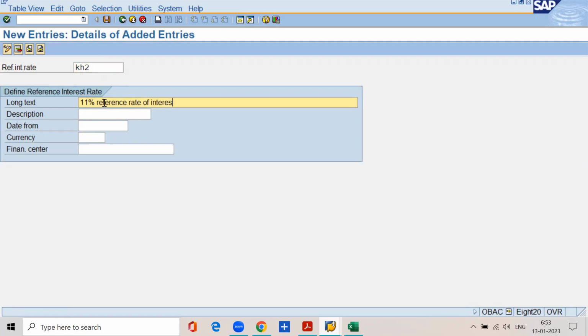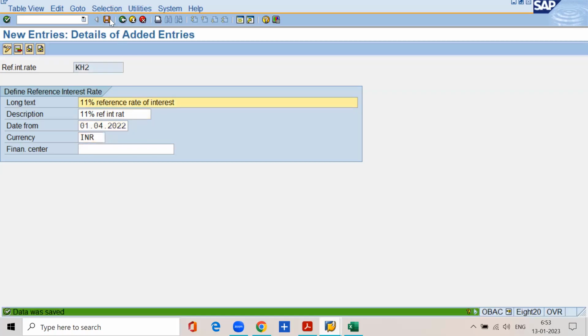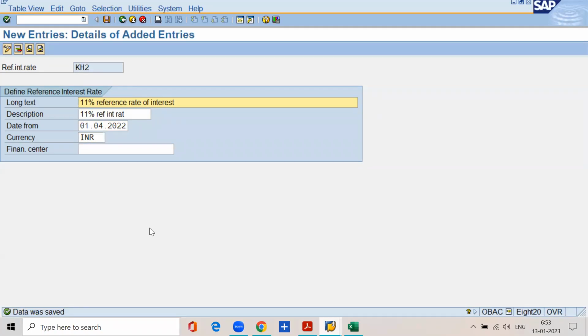Reference rate of interest: 11% reference rate of interest. Description also, or short text: 11% reference interest rate. Date from 1/4/2022. Currency INR. Click on save. Suppose you are paying 13% on some of the term loans. In that case, for 13% also, we define another reference rate of interest.